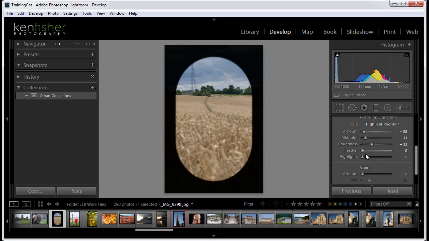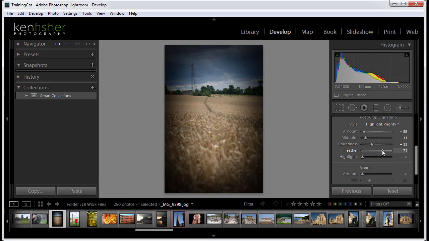I'll just set it somewhere like that, and then I'll move the feather so I can put the feathering in, and that softens all the edge. Now I know this is a bit over the top, but it's just to show you. And finally we've got a highlight slider. The highlight slider gives priority to some of the highlights in the image that may have been toned down a little bit by the vignette. And if we move that, you'll see, especially in the sky, some of those clouds will come back through again. So it just allows any highlights that have been toned down to be rescued, and they can actually come back through the vignette.